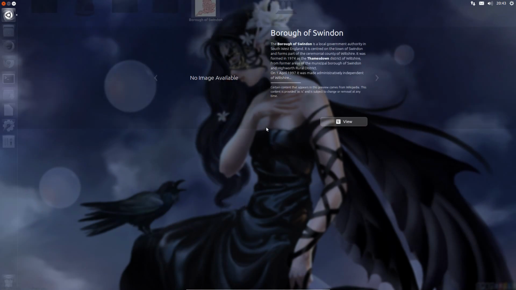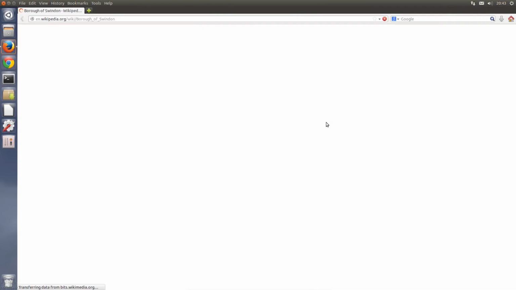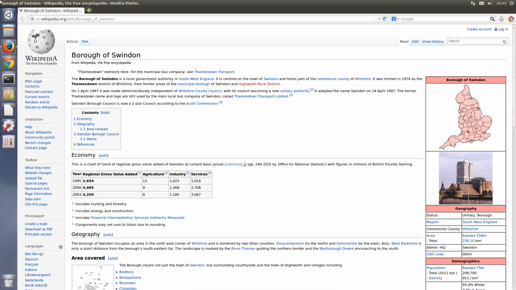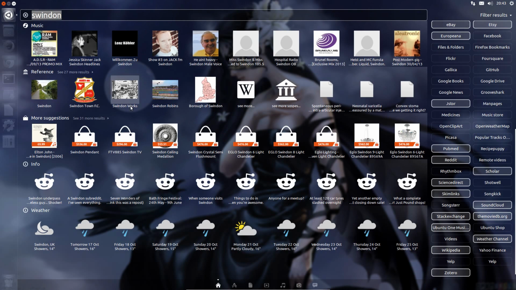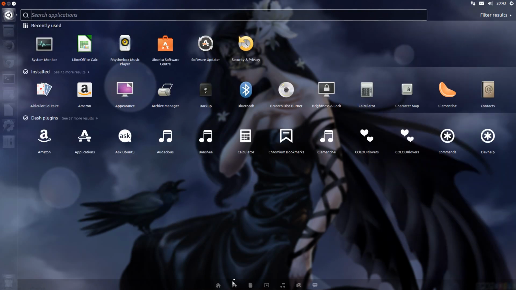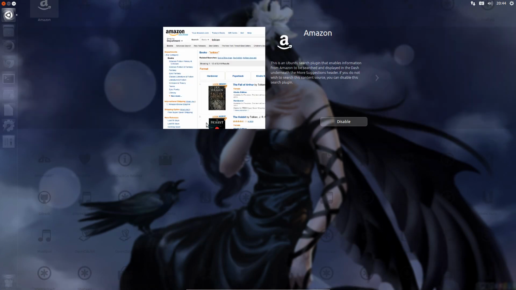Borough of Swindon, that's just an image here. What have we got if I actually click on view? And it takes us to a shortcut in Wikipedia. There's absolutely loads you could do with the smart scopes. If you don't want all those launchers there, you can go into the application lens, click on dash plugins, click on the individual applications there, and then click disable.